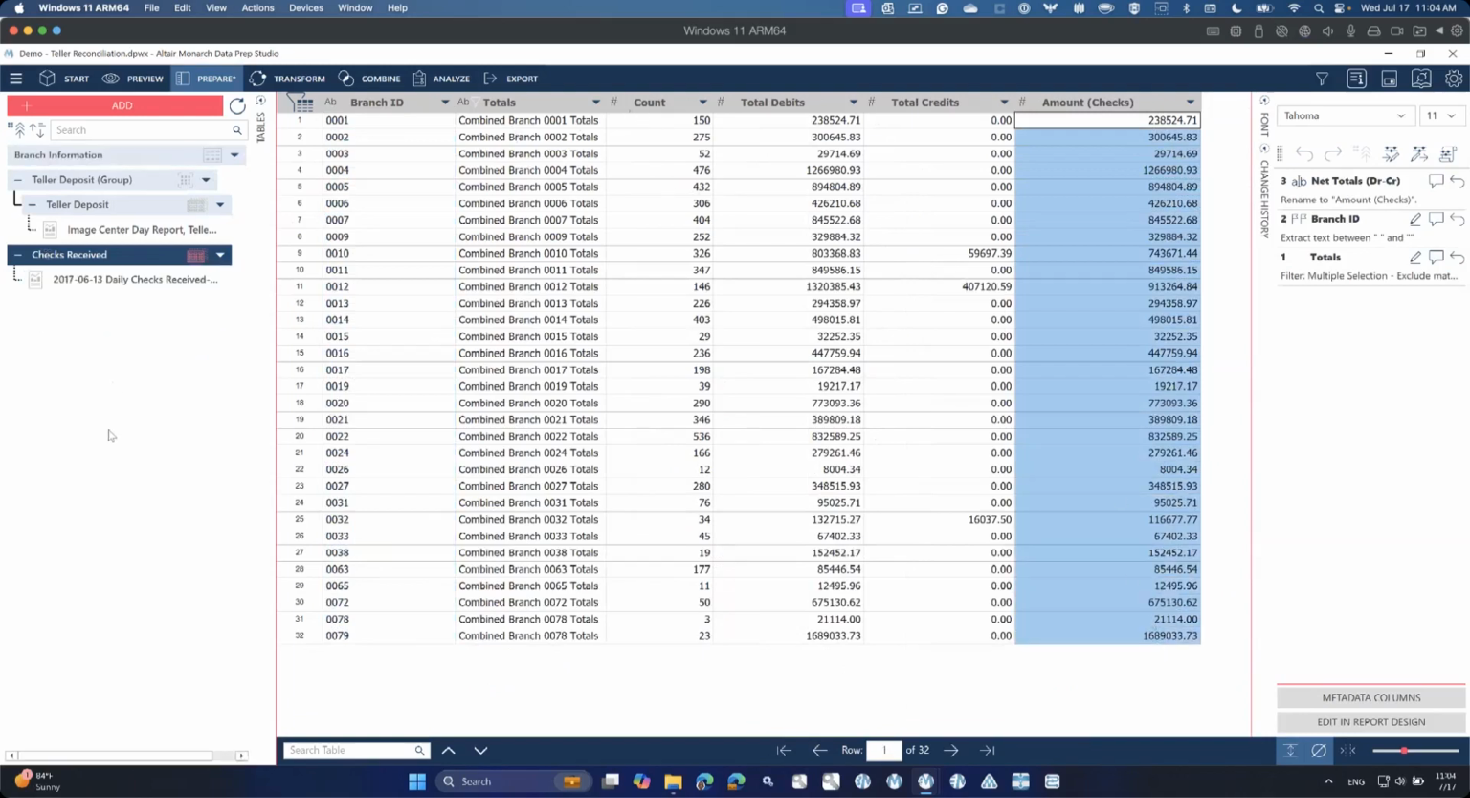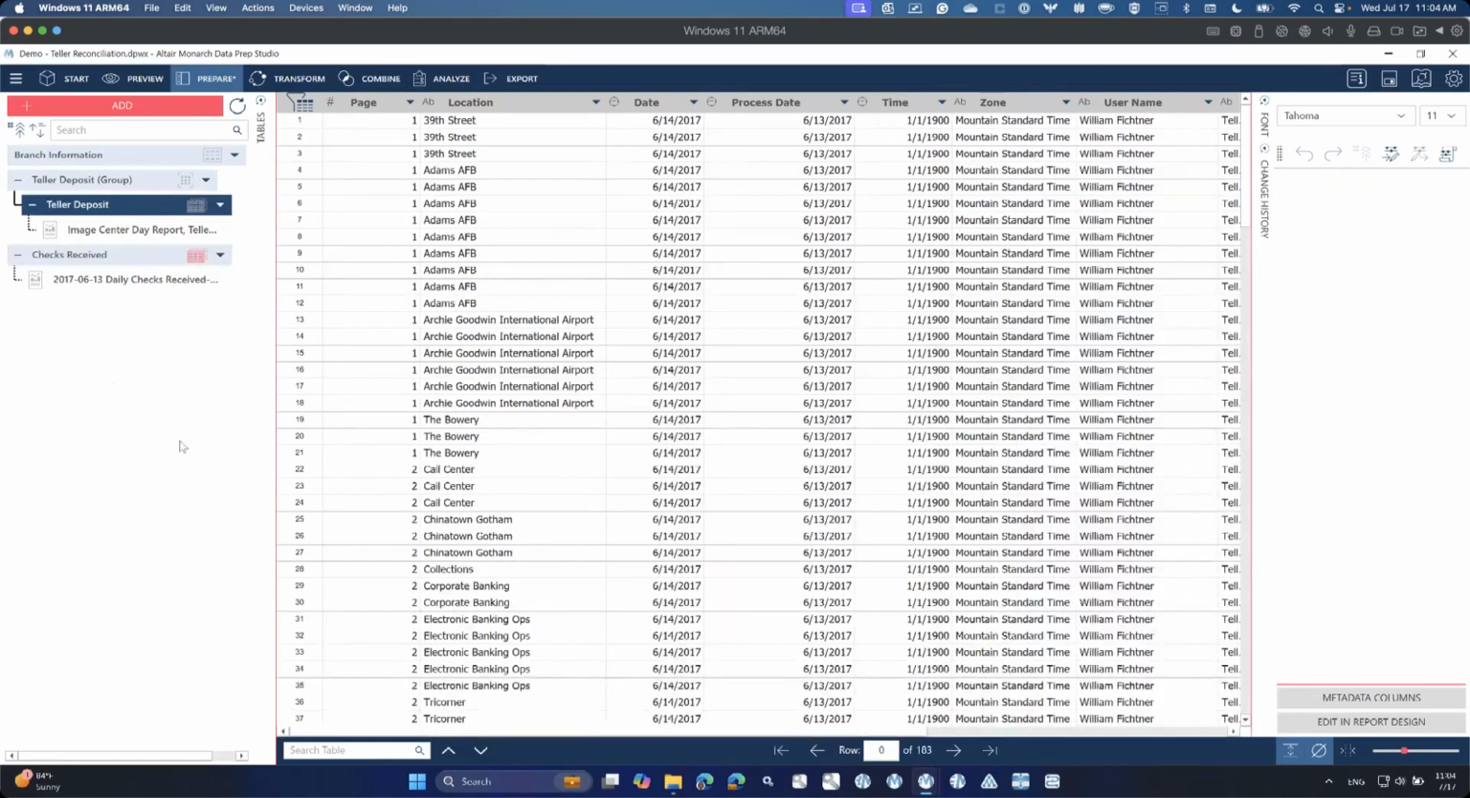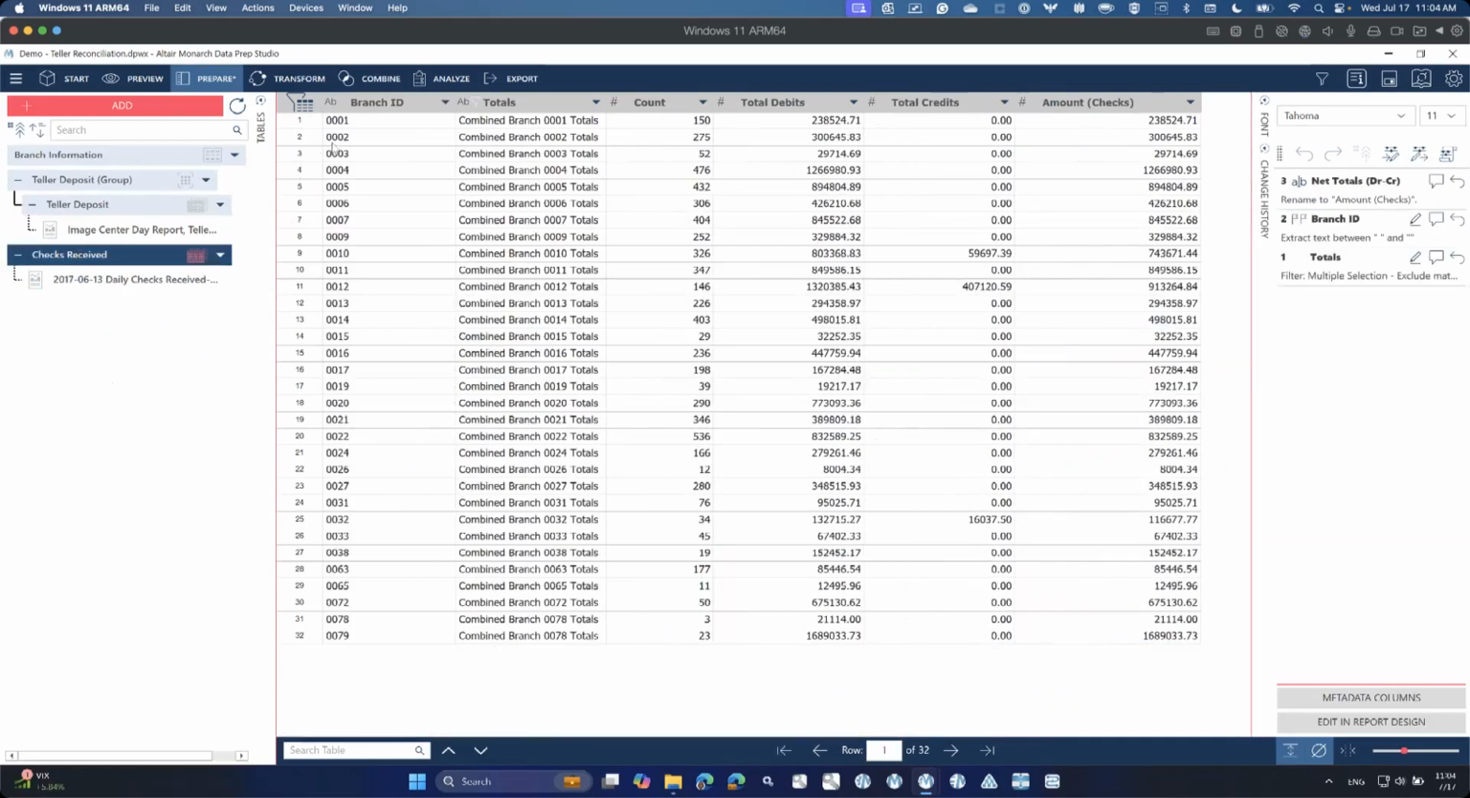We also have a separate document that will show the teller deposits for each of the locations. Again, a key thing to note here is that this one is using the actual branch location, not the branch ID. So you can already see sort of a problem there. The first document has the branch ID. This one has the branch location.